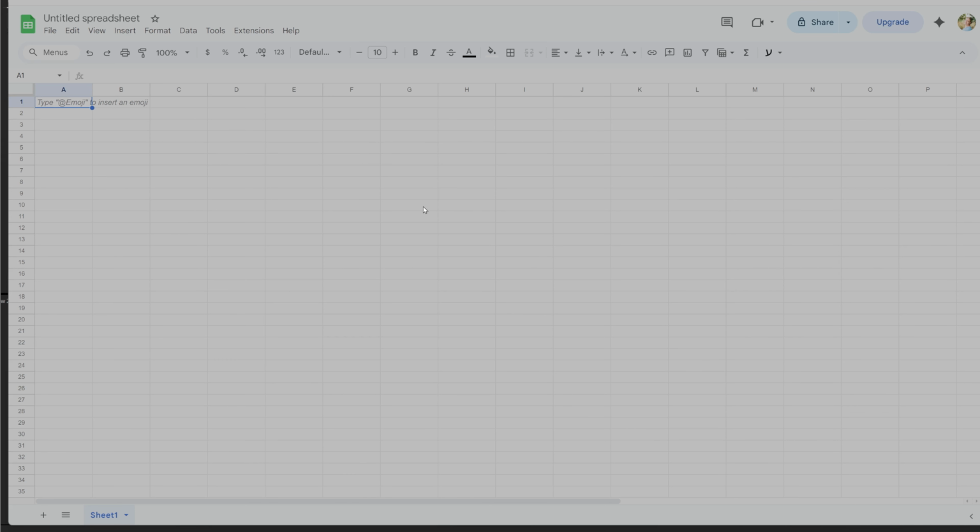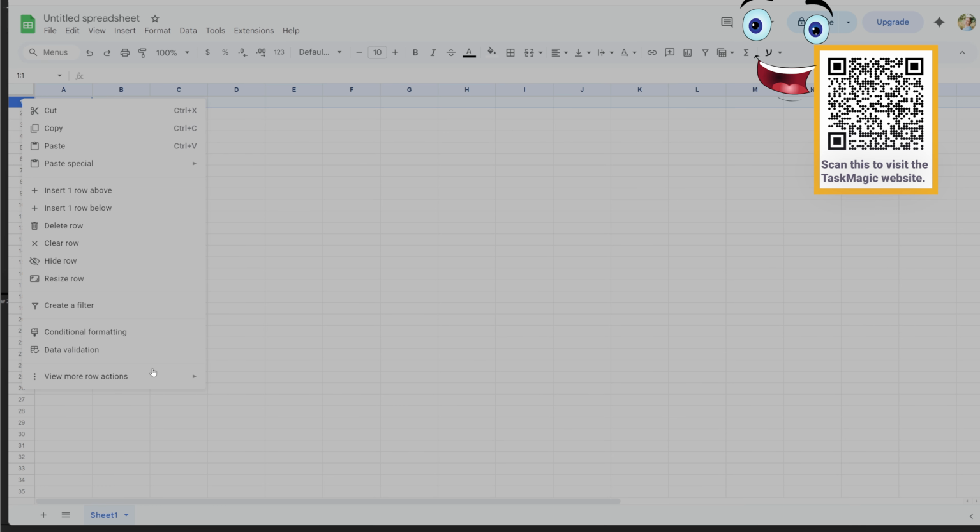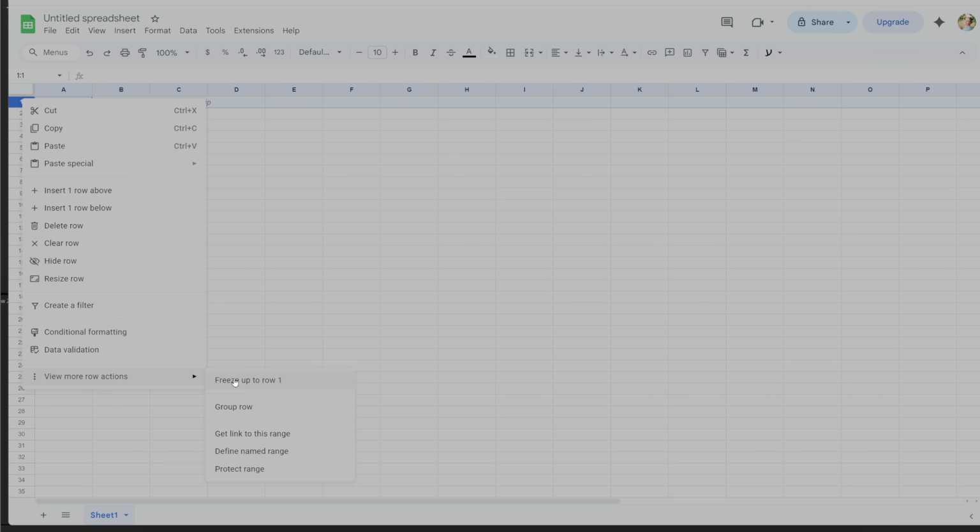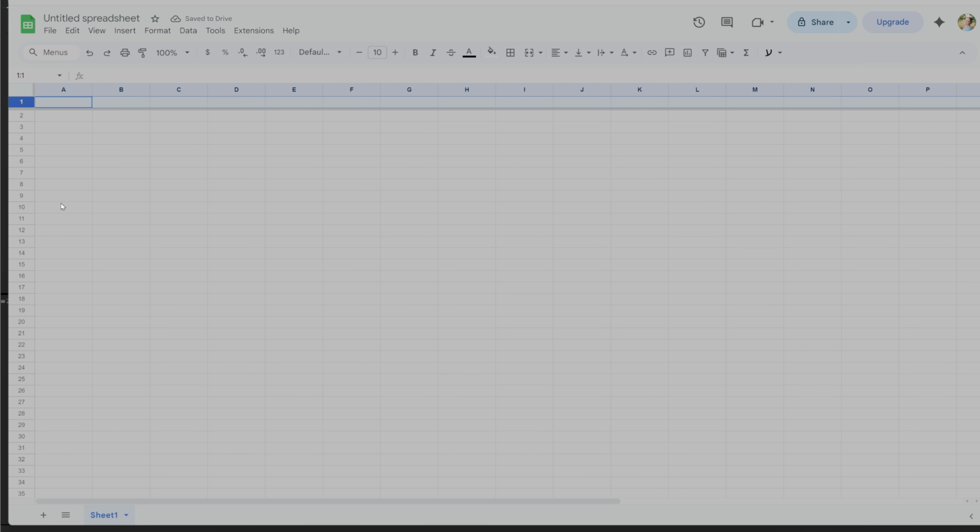First, you need to create a Google Sheets. Open a new Google Sheets file. Click on the first row with the right mouse button. Choose View More Row Actions, and then choose Freeze First Row. This row will be used for the column names.